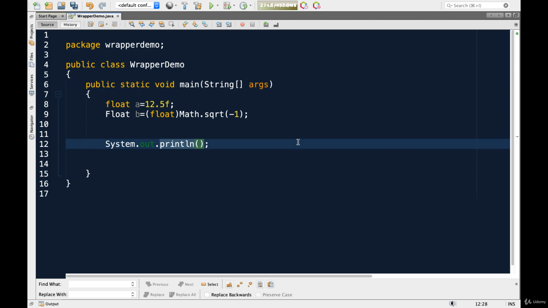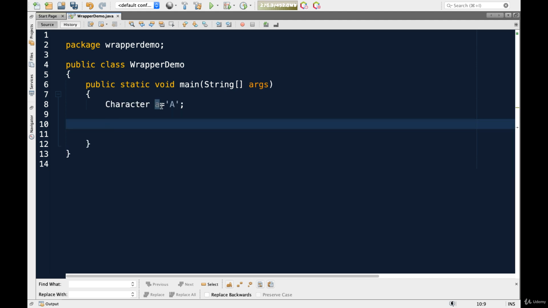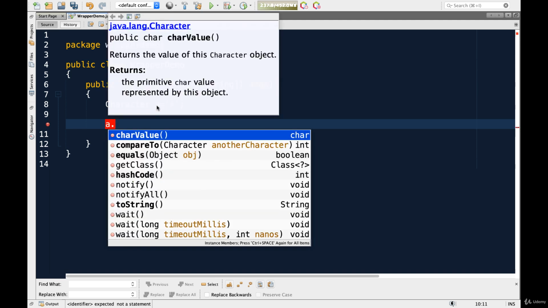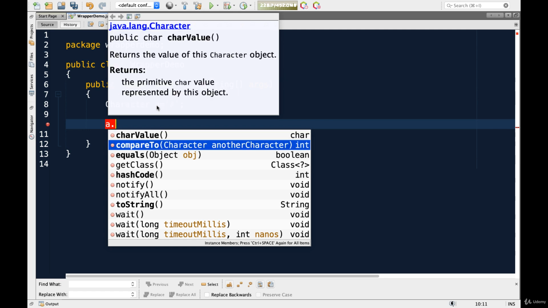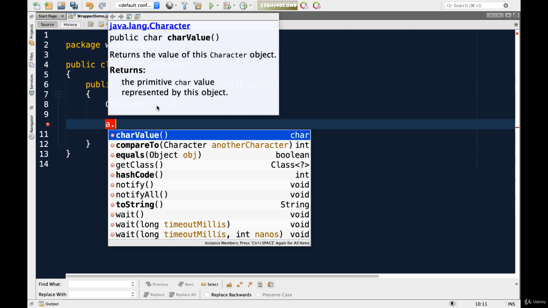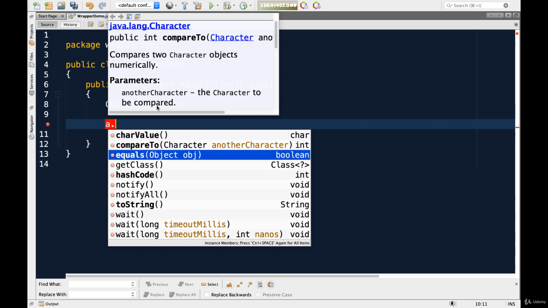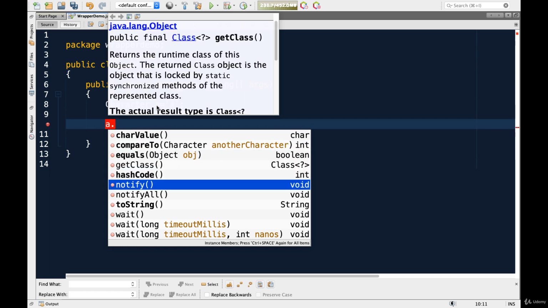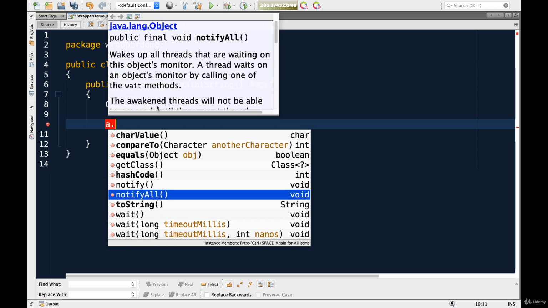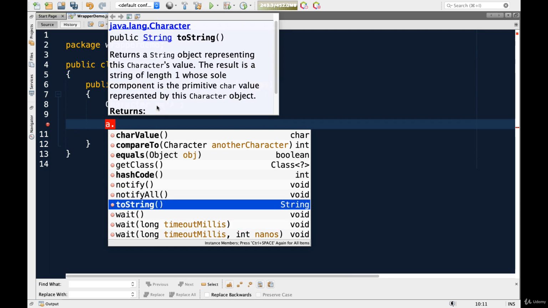Now let us quickly look at the Character class. What is there inside the Character class? I have taken a Character object of character A, then A dot. What are the methods available? See, it is not inheriting from the Number class, so it is having charValue. Yes, only character value. It can be unboxed into a character value. Then the compareTo method is there. It can be compared with another character. Equals, hashCode, toString, wait, notify. These are coming from the Object class.